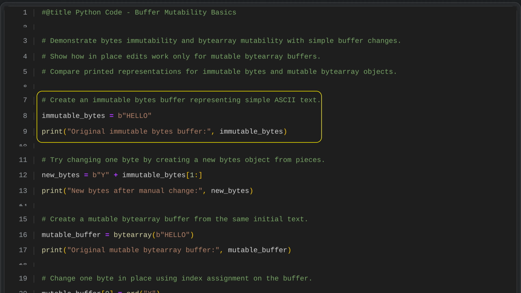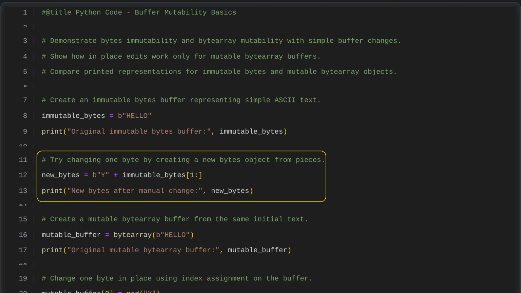Making the buffer immutable ensures that the data stays constant and cannot be altered during its entire use. We then print the original bytes buffer to show its initial state before performing any further operations. To change a single byte in an immutable bytes object, you must create a new bytes object rather than editing the original. In this example, we replace the first byte with the byte that represents the letter Y.